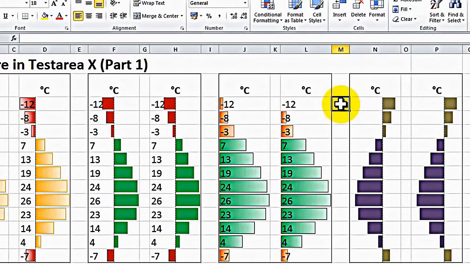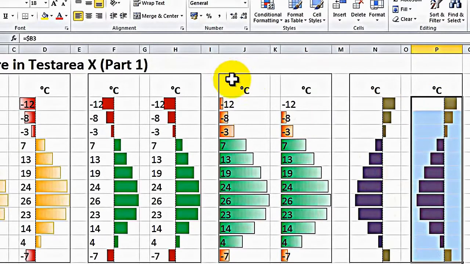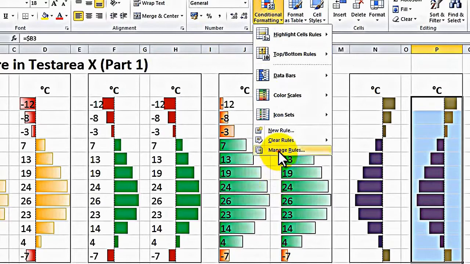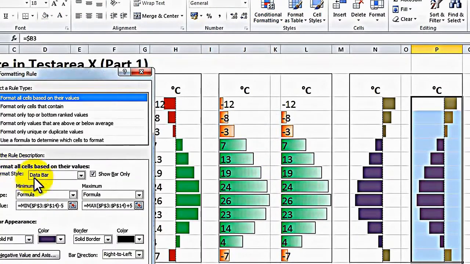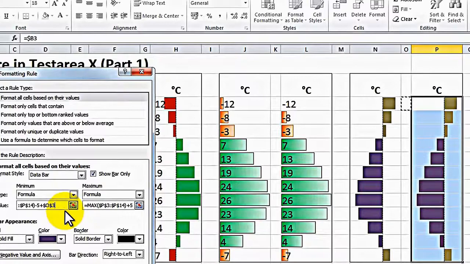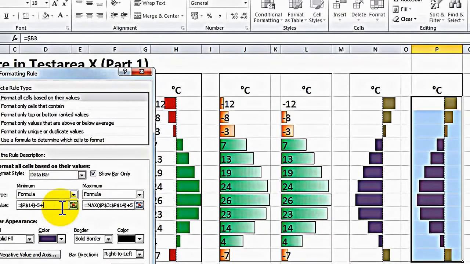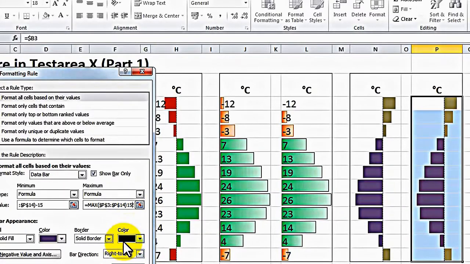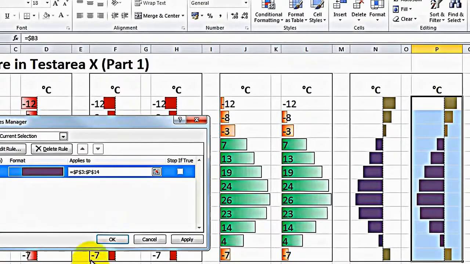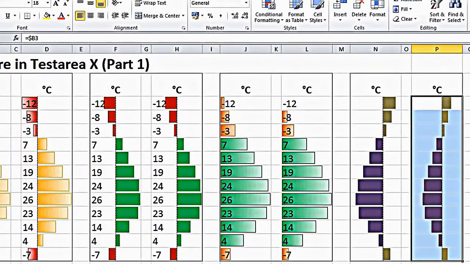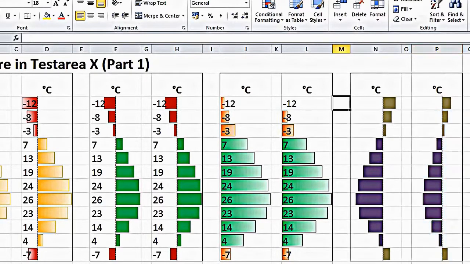With changing the value 5, let's say from conditional formatting, manage rules, double click here to say 15. Oops. To 15. No. Plus 15. So OK and OK. We can change the cell padding. That's all for data bars.